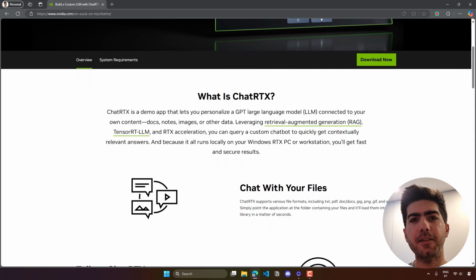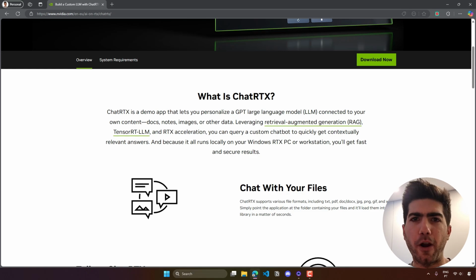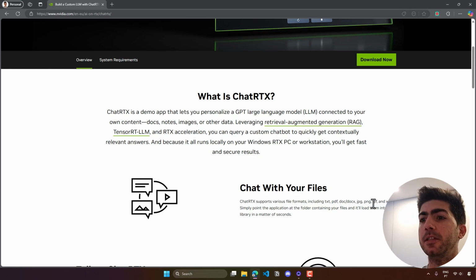So you choose the data, the content that this LLM can analyze and use as context. You ask questions and the LLM will try to find an answer from your own data and send the answer back to you. And all of this happens locally, so it's more secure and more private than using a solution like ChatGPT or Claude, for example.